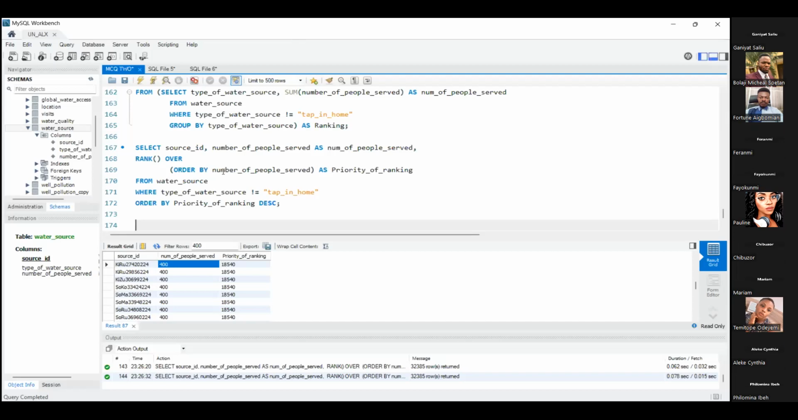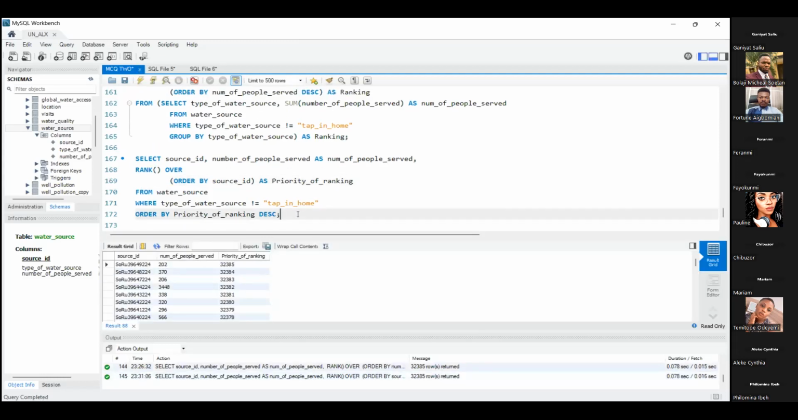So I sorted that by source ID. Yep, partition didn't work for us at all, Abby. We've not done anything on partition at all because we're trying it before. We don't even know what we could be partitioning by. Where did you say the sources should come in? The source ID, instead of using type of water source, okay.